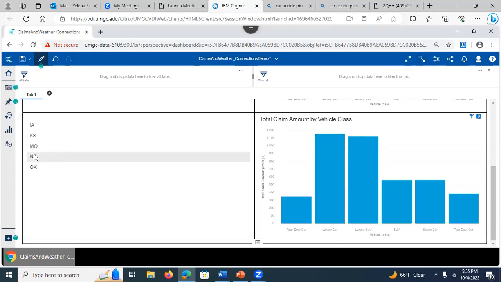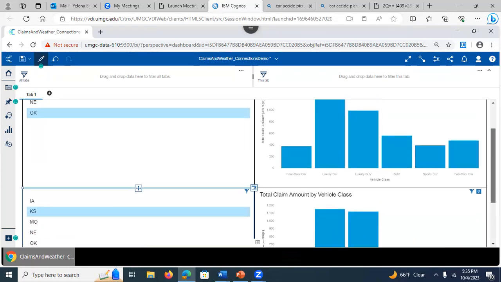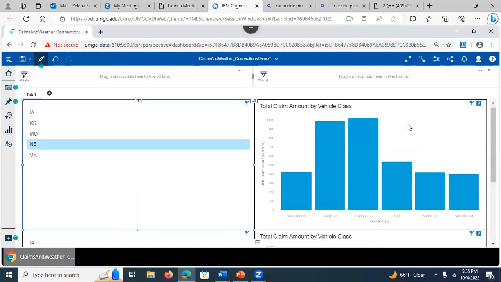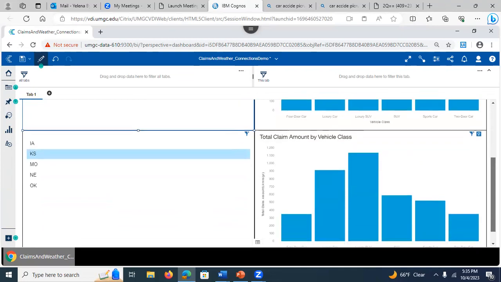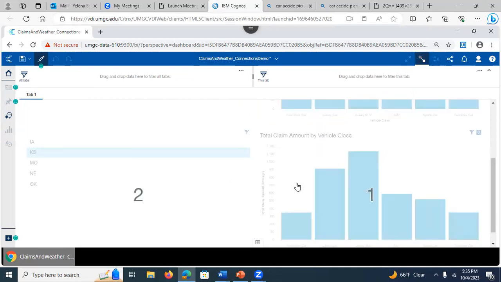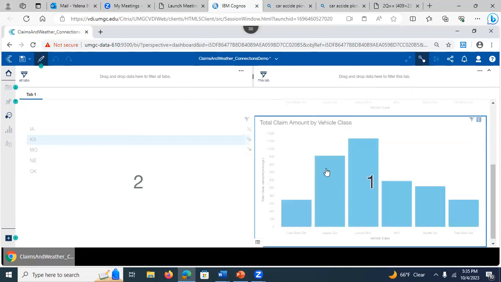Here I select something, and the rest of the visualizations are not responding because I broke the connection. Similarly, if I go here and select something, this one is responding, the one here is responding, this one is not, because the connection is broken, right? Now I go back to connections, and I want this to be linked to the second one, right?